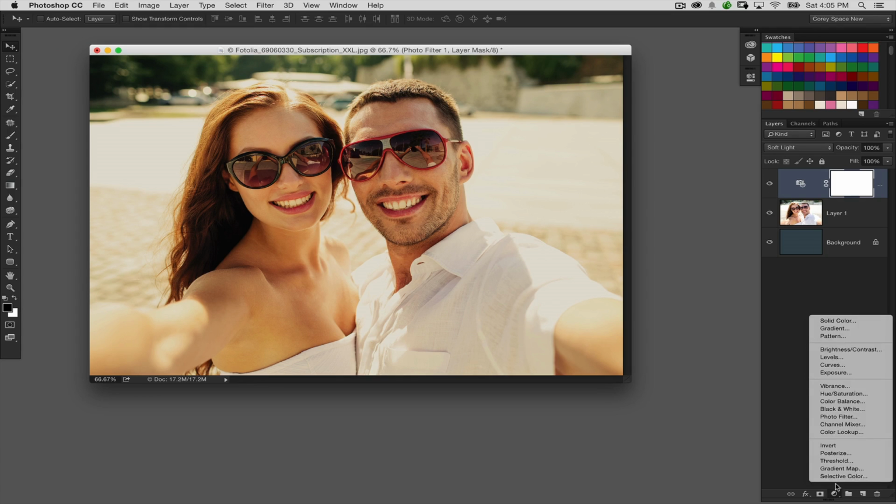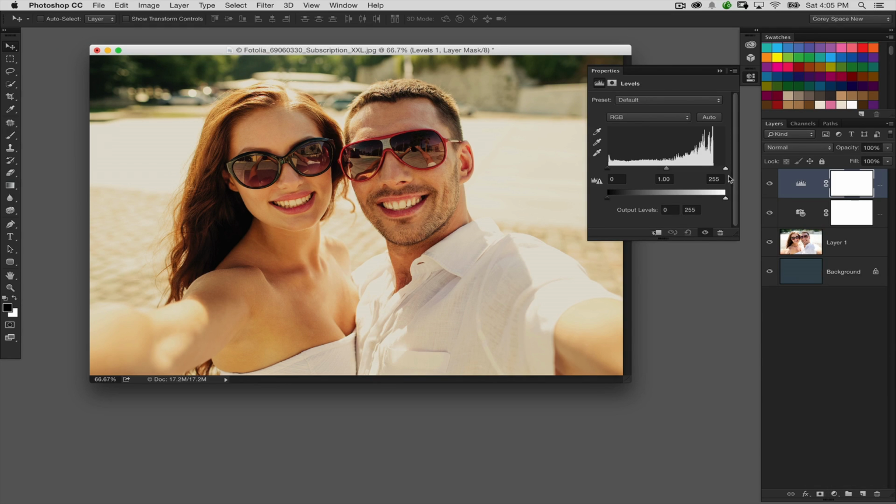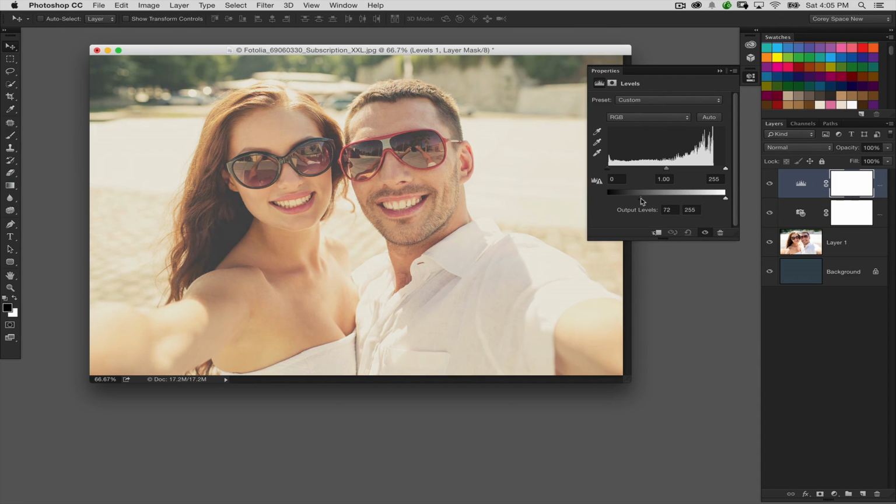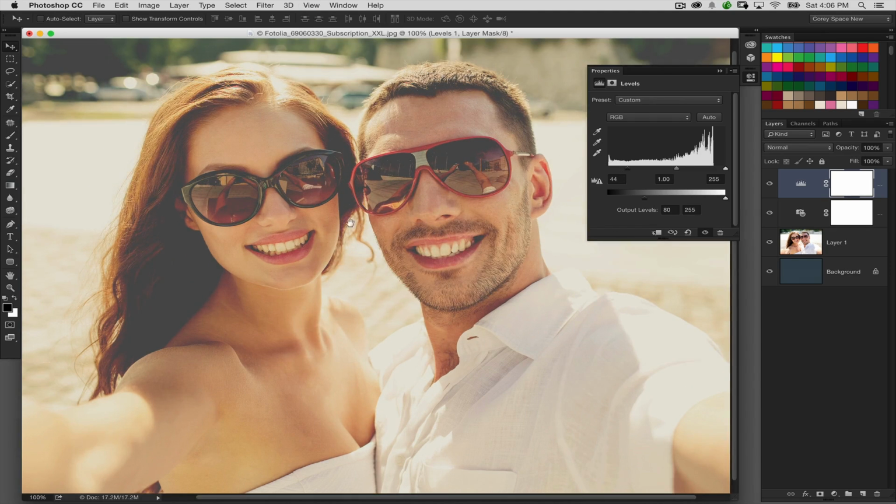Now I'm going to add another adjustment layer, and we're going to do levels this time. We're going to take the black output slider and push this in to really give it a washed out look. We're going to set it at around 75, 80 on the output levels here, but we're also going to take the highlight or the shadow slider and push it in just to boost the contrast a little bit more. So it helps bring back the contrast, a little bit of the color that was lost doing that.